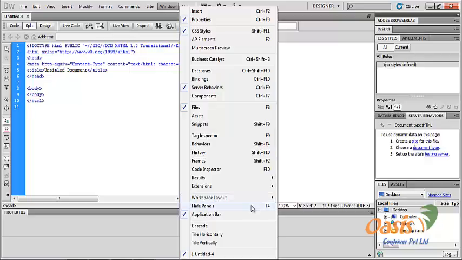like. Hide panels. Close all currently open panels and its shortcut key is F4. Application bar. It opens and closes an application bar at the top of the screen.